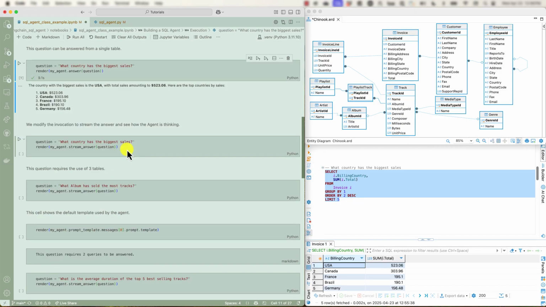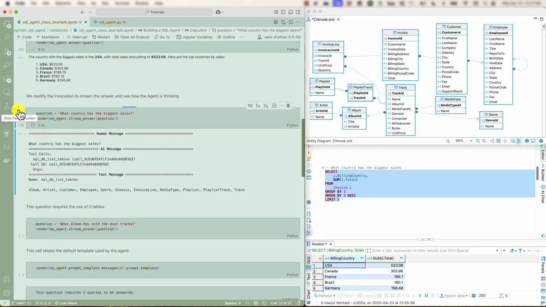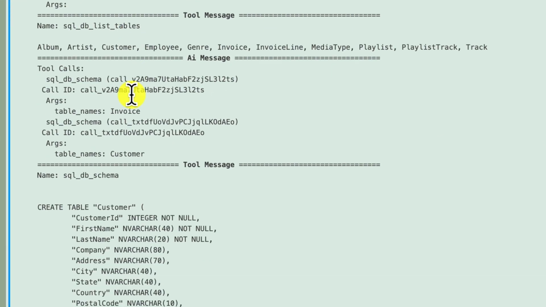Now, in this example, I just printed the answer coming from the agent. But if you want to understand what is happening behind the curtains, instead of just getting the answer, we're going to stream the answer, which means we're going to be able to see every step of the process of generating the answer. So let's take a look. So we ask the same question, what country has the biggest sale? And this time we get much more information. So I'm going to walk you through this output so you understand what's happening.